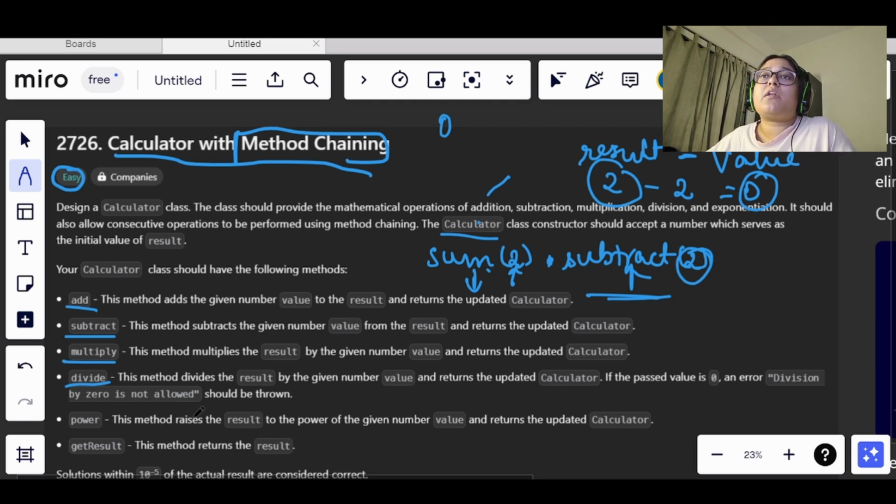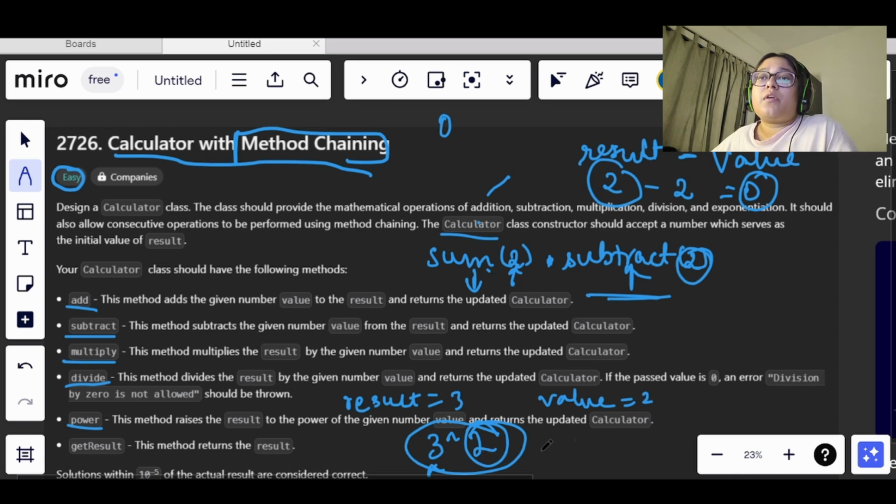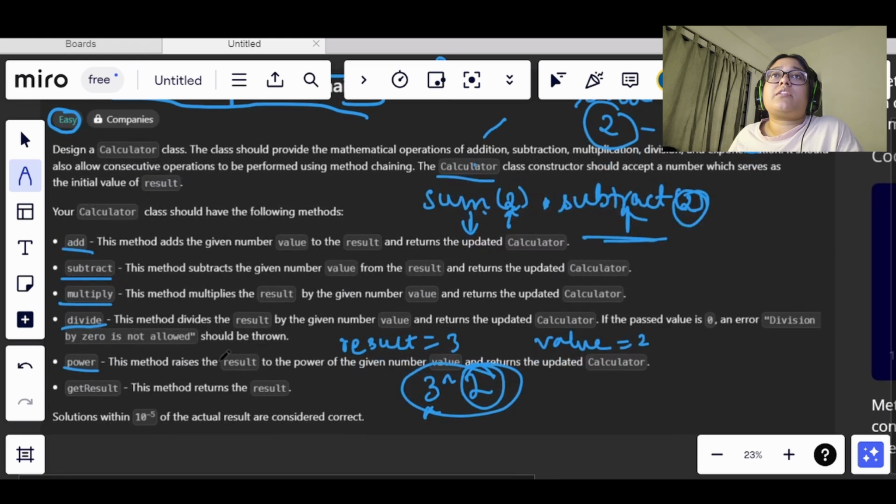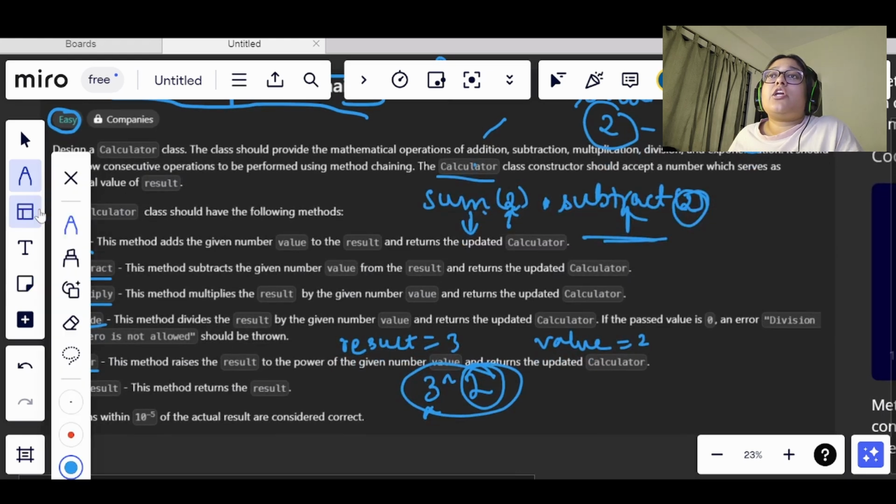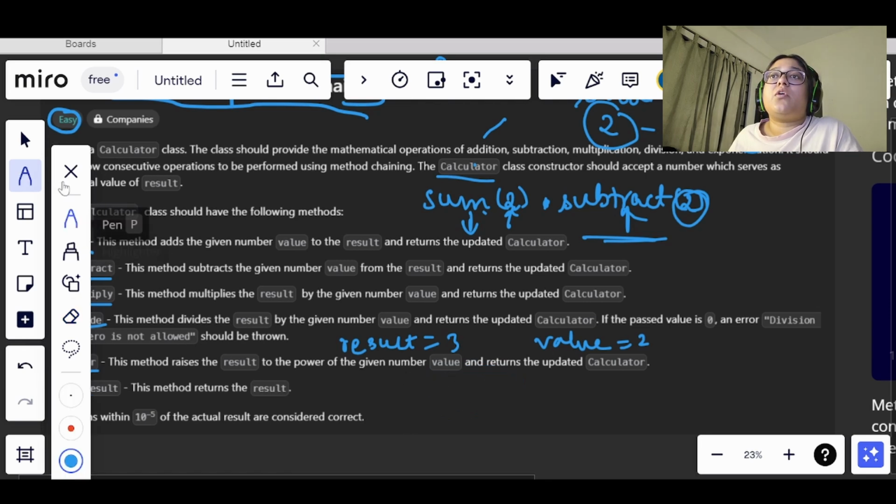And then we have power, in which whatever result we are getting, we need to find the power of that. Let's say we have value as 2 and result as 3. So we need to find 3 power 2. So 3 will be the base value and 2 will be the power value. And when we are calling get result, it should return the final result, whatever is expected.